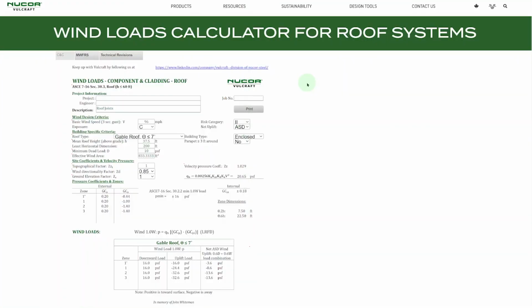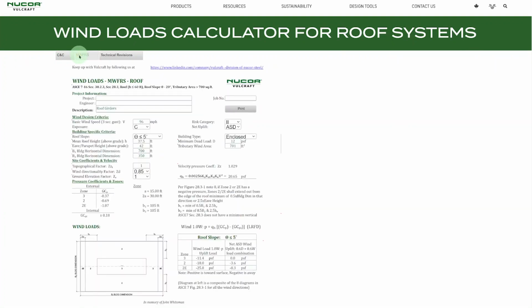Let's jump in. First thing to note are the tabs across the top here. It defaults to the CNC view, but if you want to design per MWFRS, you can go ahead and hit that tab, and then you're in this method as well.